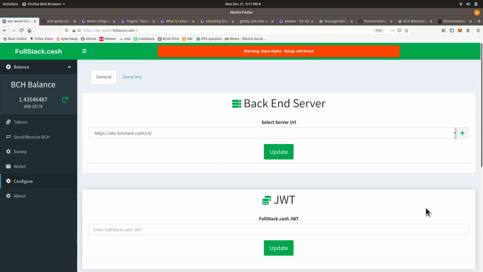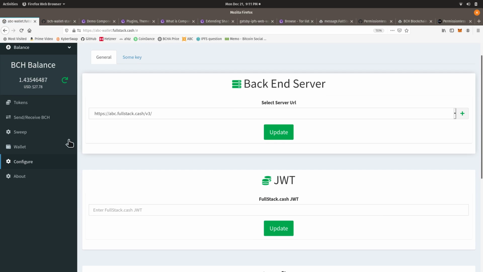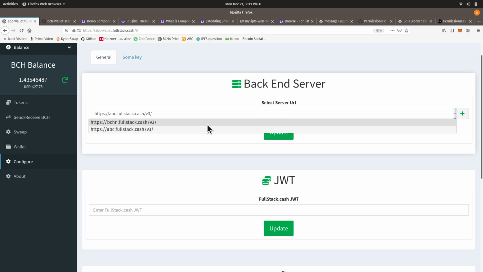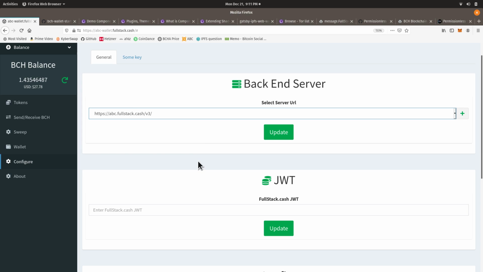The only difference is in the configure view. This is how you switch between the 2 blockchains. There are 2 different servers. They're each on a different chain, and depending on which server the wallet talks to, the fullstack.cash server, and you can set all this up for yourself and for your own business.